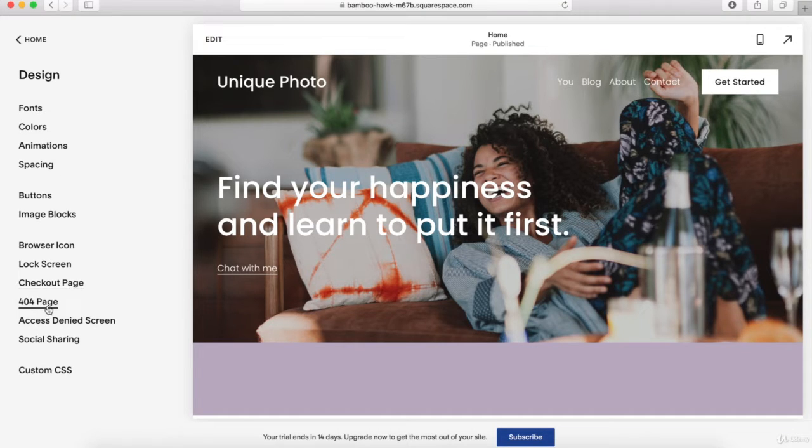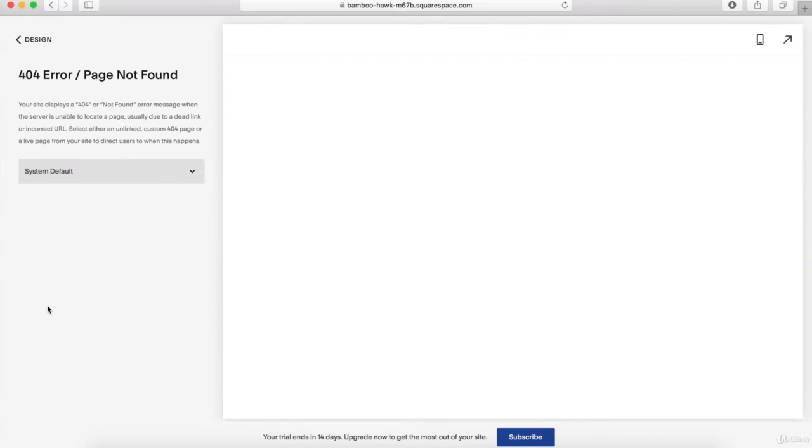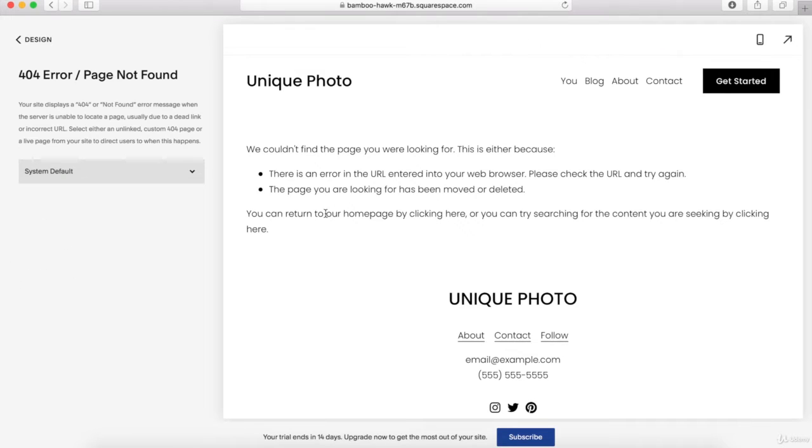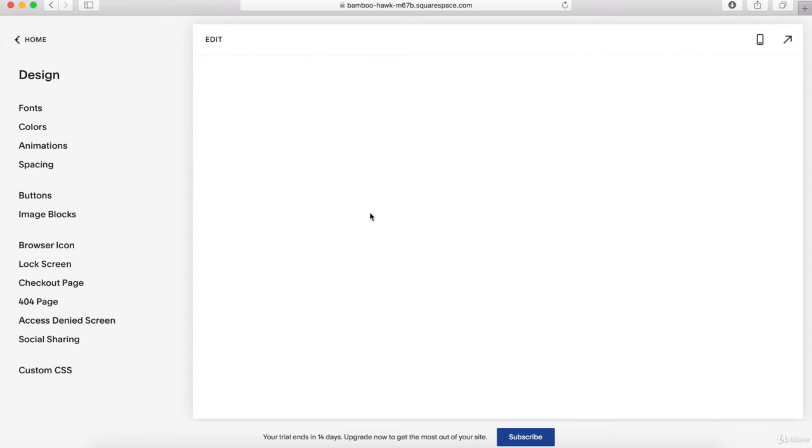And then for the 404 page, this is a page that people go to when a link doesn't work anymore. And you can see that this is just what it looks like, and you can go and update it or redirect them to another page if you want. So you can create a special page that people can go to also.